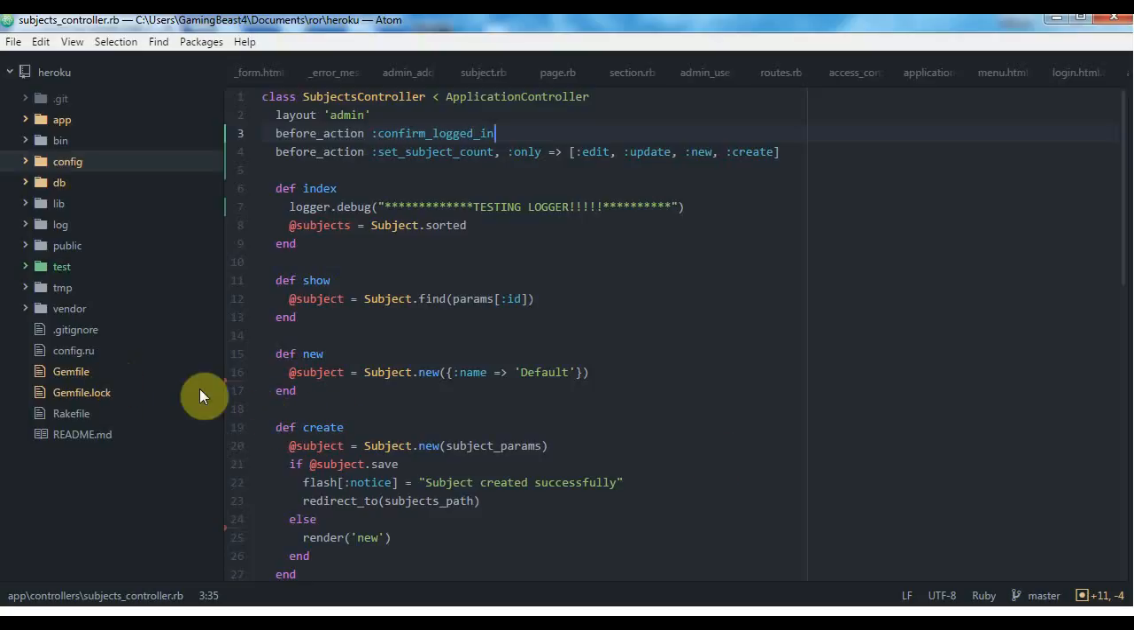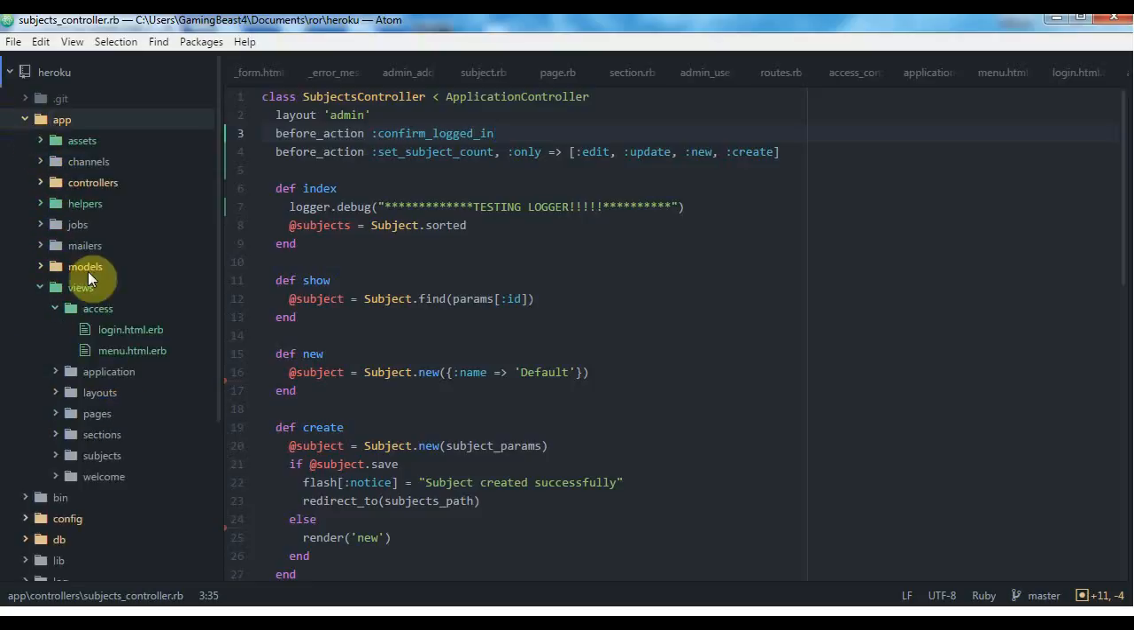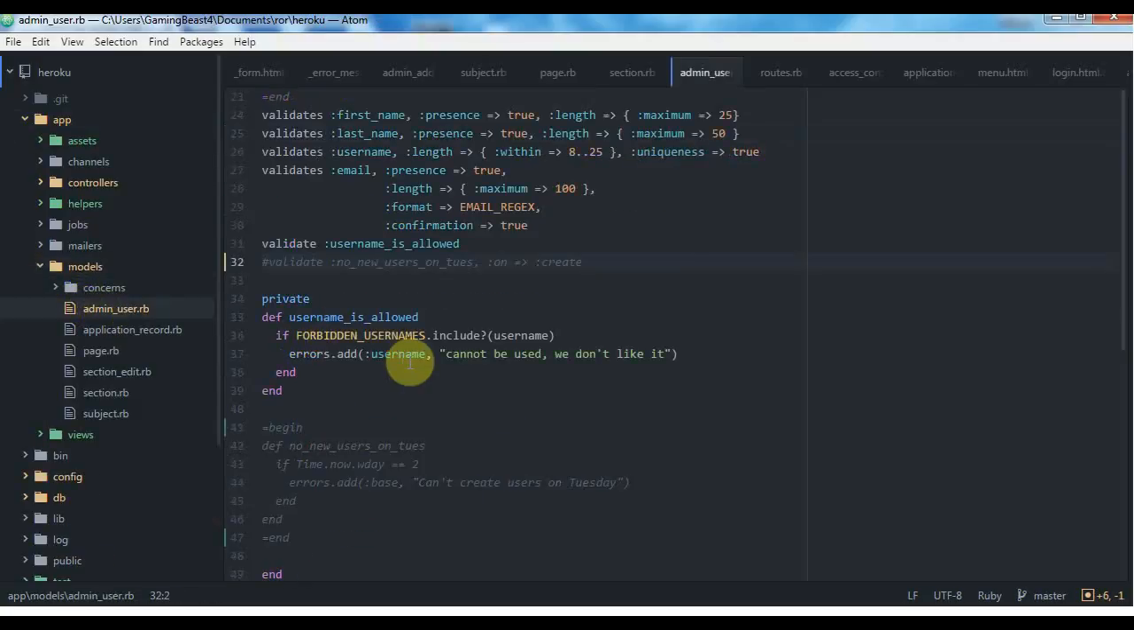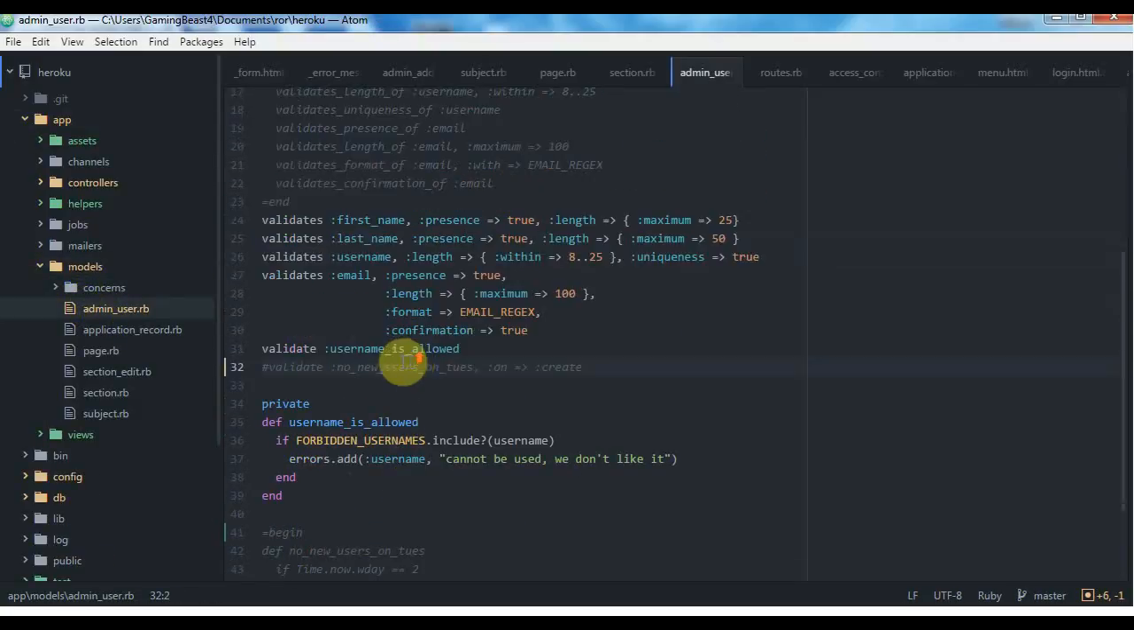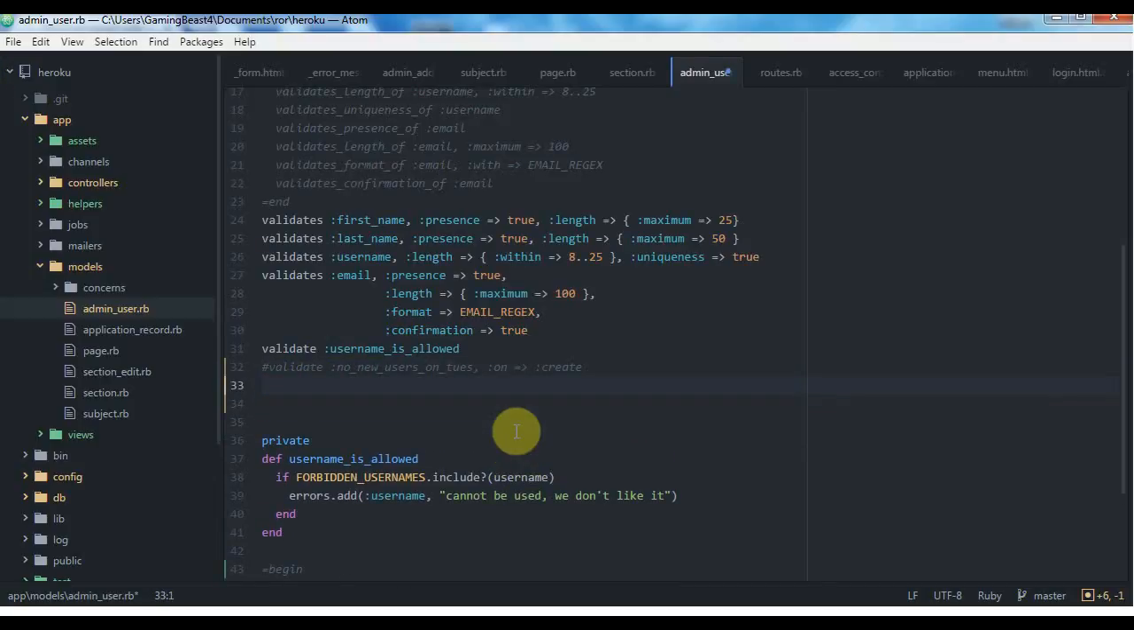So we need to create a scope and a method in the admin user model. So we're going to come over here to the app, hop into the model, and hop into admin user. Okay, and we're just going to do it right here, right above the private function. So we're going to set up a scope. Let's call it sorted.